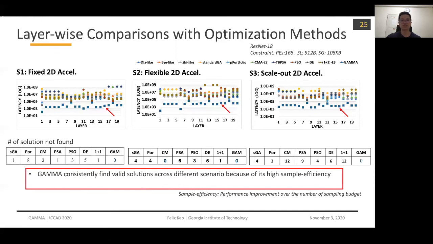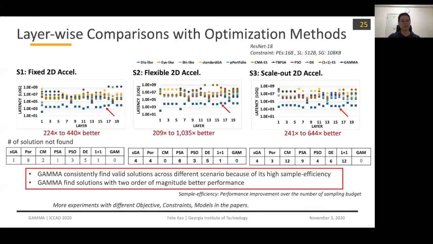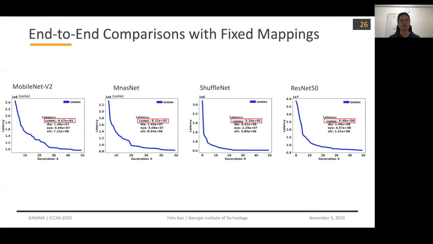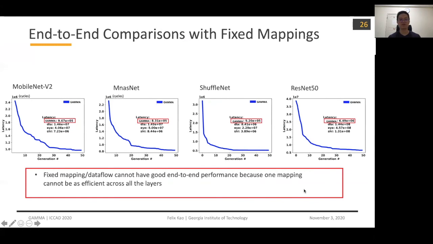GAMMA can consistently find valid solutions across different scenarios because of its high sampling efficiency. We define sampling efficiency as the performance improvement over the number of sampling budget. In our case, the sampling budget is 10K. Second, GAMMA can find solutions with 2 orders of magnitude better performance. After looking at the layer-wise performance comparison, now let's look at the end-to-end performance comparison. Here you are looking at the end-to-end performance of 4 different models, and we compare with some common dataflows. Fixed mapping cannot have good end-to-end performance because one mapping cannot be as efficient across all the layers. And GAMMA can actually customize the mapping of each layer automatically so that it has better end-to-end performance.